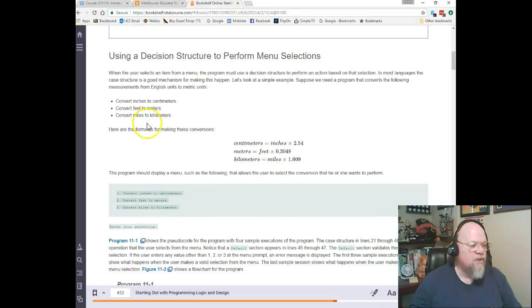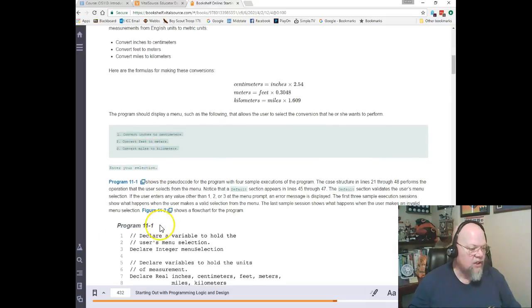So let's say in this particular case we have a situation where we want to convert inches to centimeters, convert feet to meters, and miles to kilometers. And here is the calculation for each one of those different processes. So our menu would look like this: 1, convert inches to centimeters; 2, convert feet to meters; and 3, convert miles to kilometers. Enter your selection.